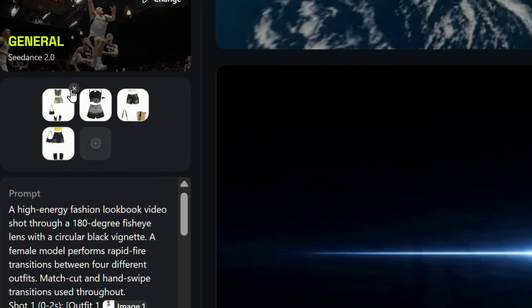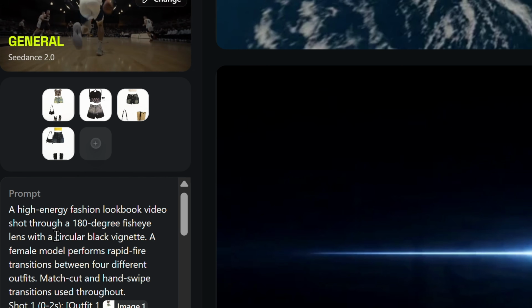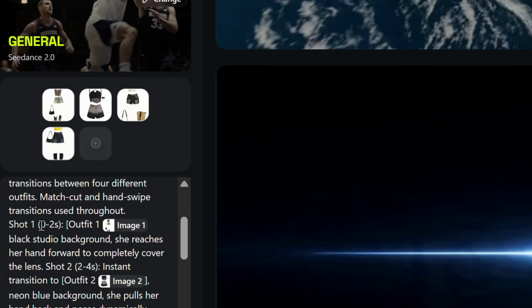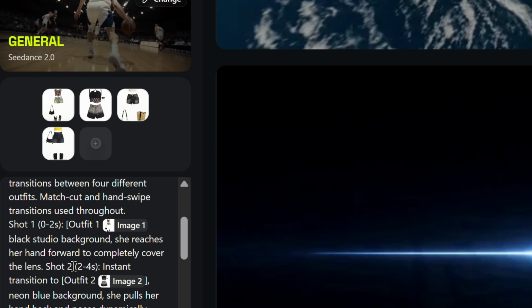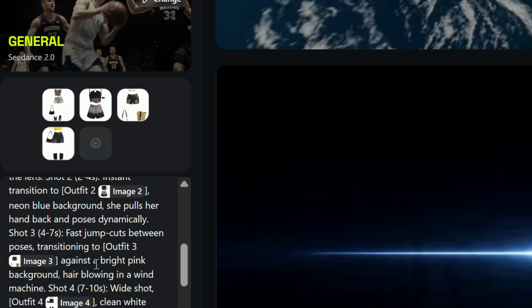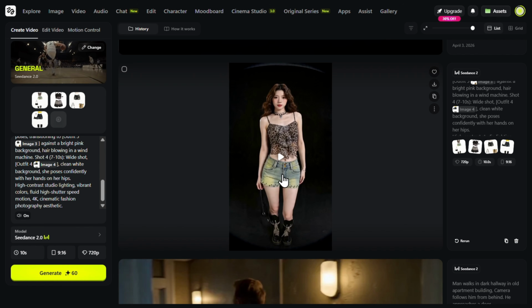Now let's use 4 different elements, 4 different images, to create a fast pacing fashion video. So shot 1, 0 to 2 seconds, outfit image 1. Shot 2, outfit image 2, changes, fast pacing, image 3, image 4. This is the result.